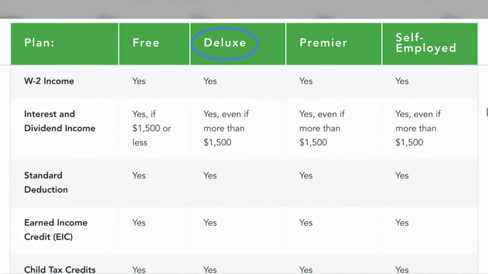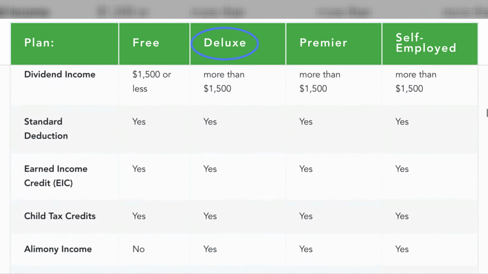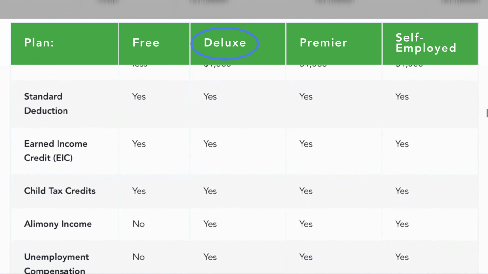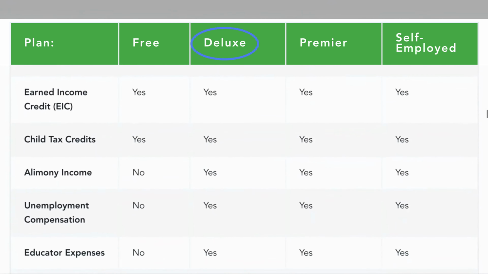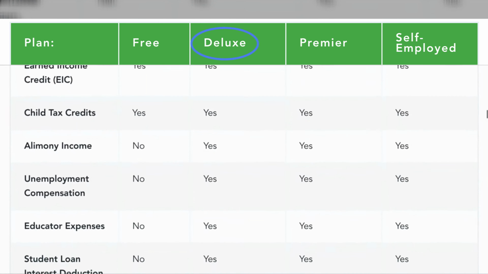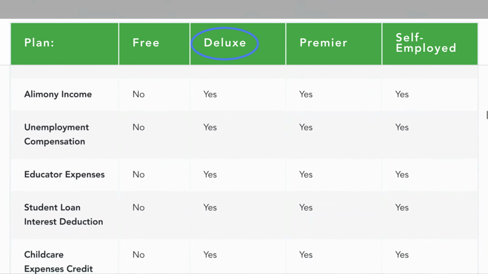The first paid edition is the TurboTax Deluxe Edition. The Deluxe Edition is the most popular paid TurboTax plan since it accommodates taxpayers with a typical middle-class tax situation, but doesn't necessarily have all the bells and whistles associated with the more expensive plans. Among other things, this edition allows you to take the following deductions and credits. You can see them on the screen.